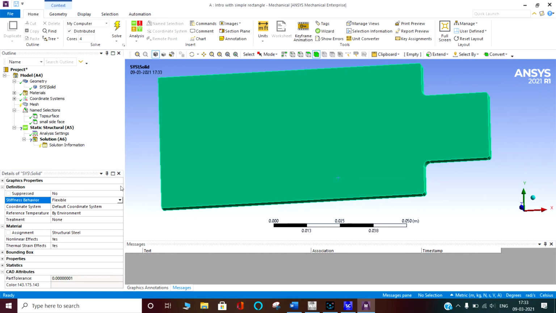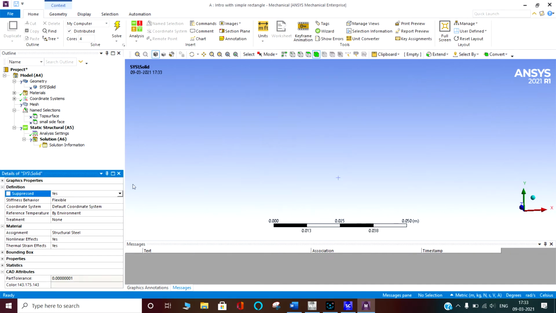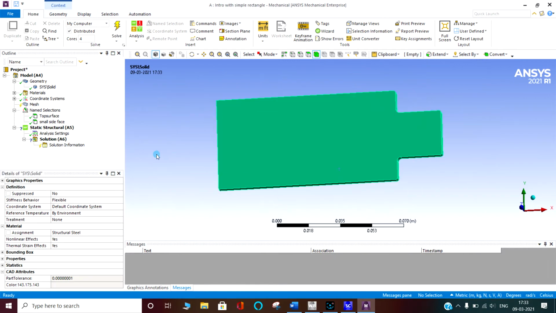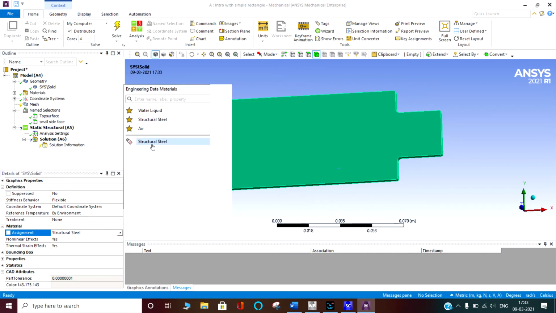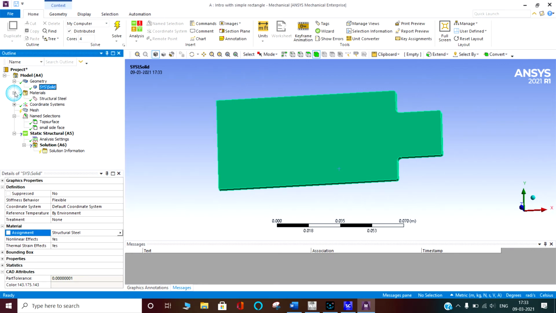And suppressed: if you want to use this material, you say suppressed no. If you don't want to use it, say suppressed yes. That part has gone, but I want to use it, so I'm saying no. That has come back. You have to go and play with these tools. Material assignment: structure steel, then we say yes, we have to use structure steel. Click on this structure steel and the material data will come here.